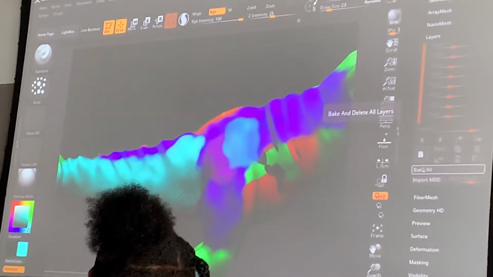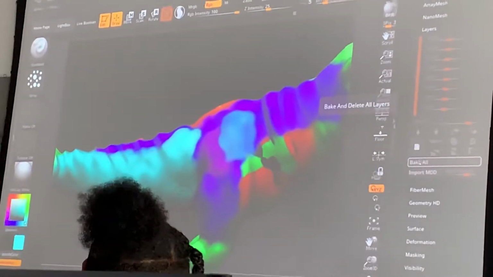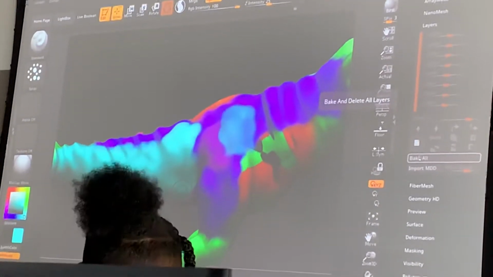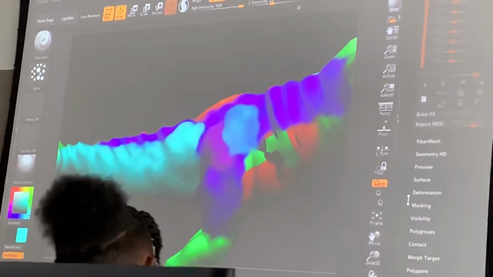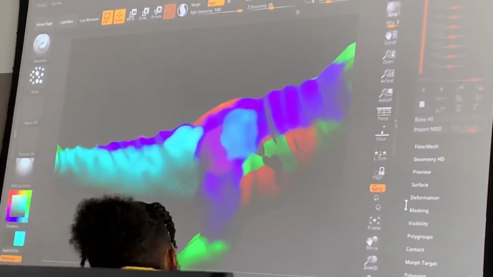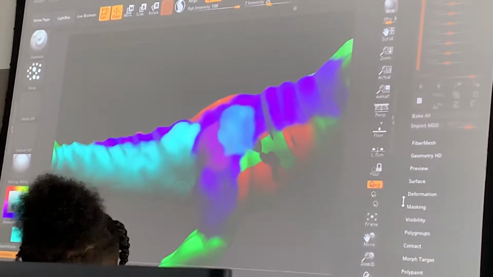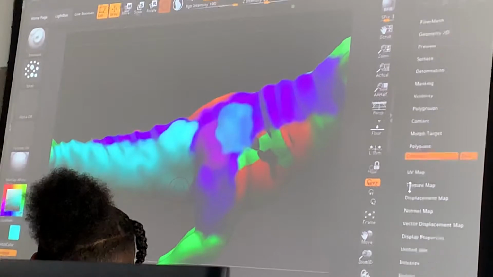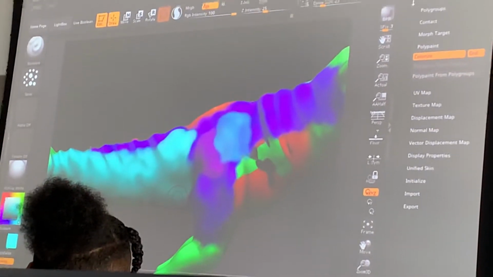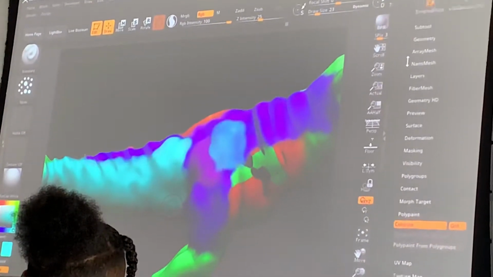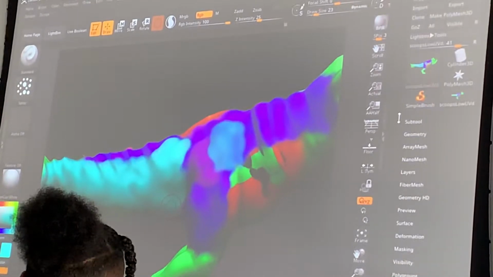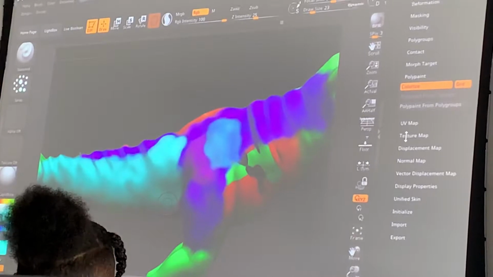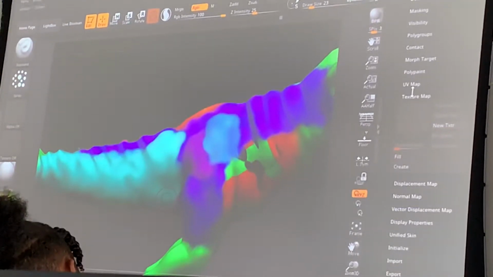Okay. So you can export these maps out. I just went ahead and baked these. If you want to export out a mesh or a color map, what we've got to do is go under where it says texture map. I'm sorry. All right, right here.